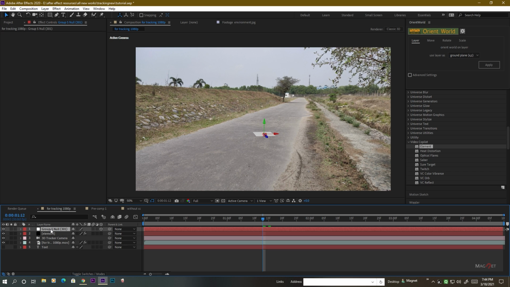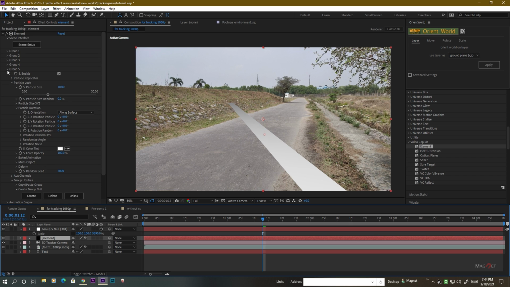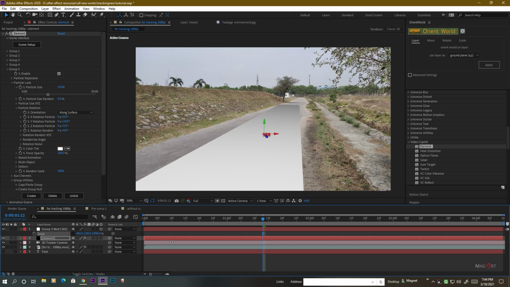So now go to the null object and press S to bring the scale value, and now uncheck this link button here, and now just increase the Z axis scale. Now go to the element layer and go to the group number 5, and here we find under particle look option, that is the particle rotation, and now we just rotate the Y axis value here like this, and we also increase the X axis value.